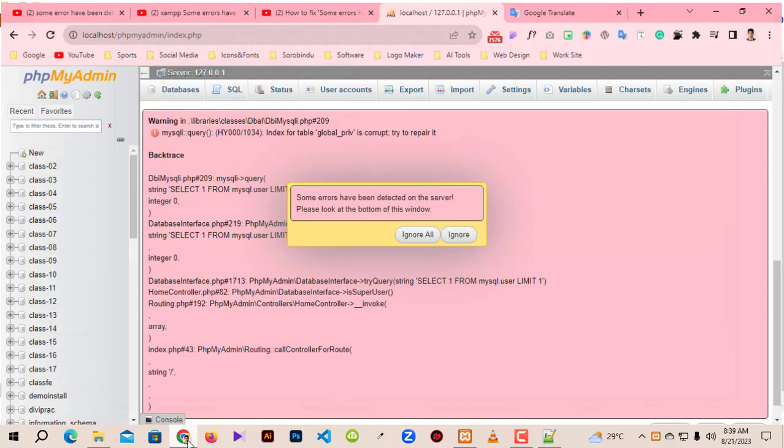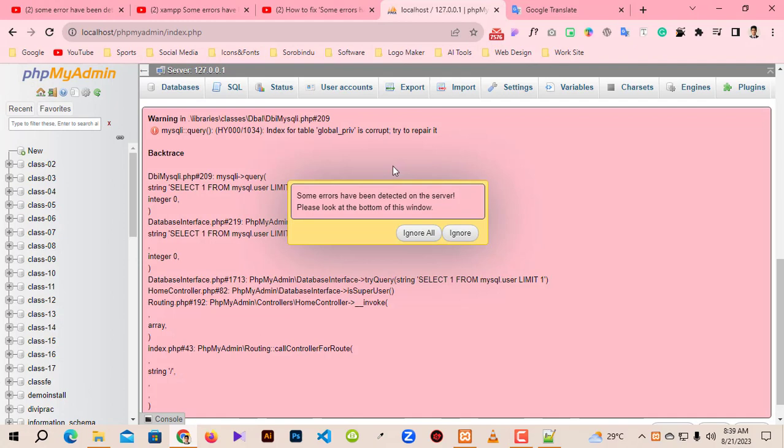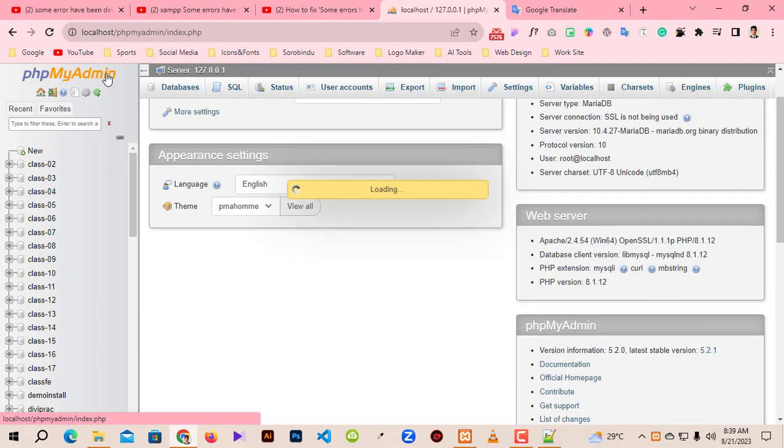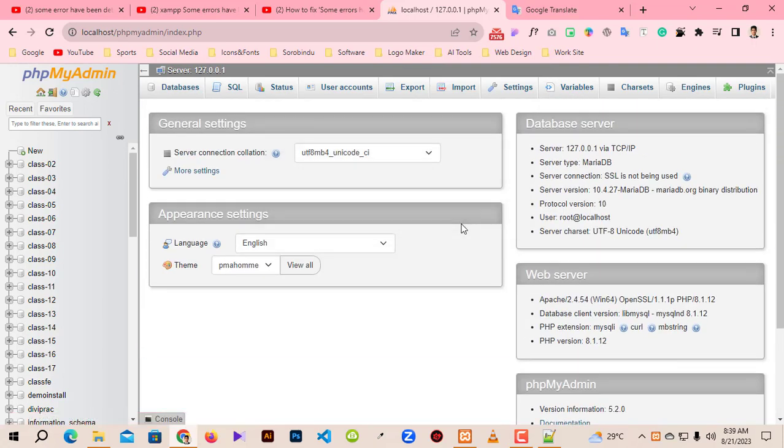Then go to your phpMyAdmin URL in your browser and reload it. Here you go, the problem is solved.